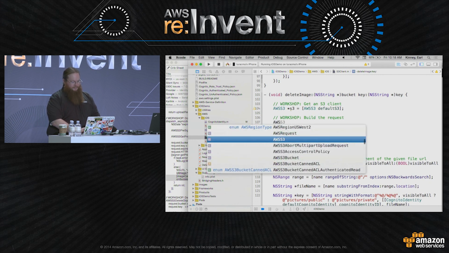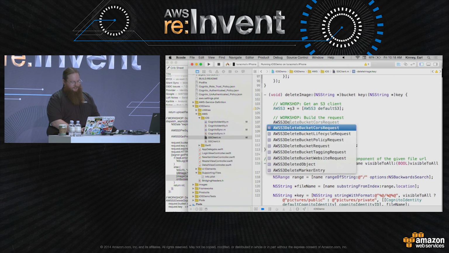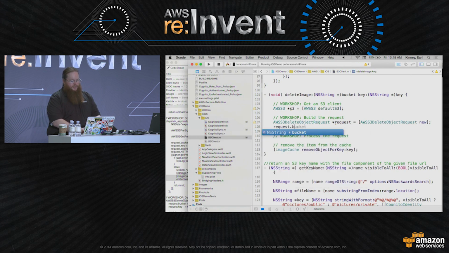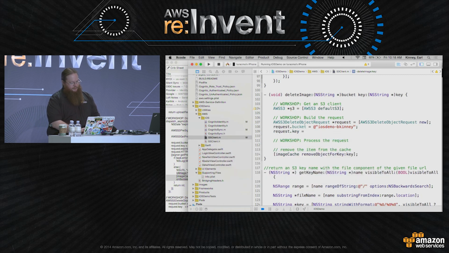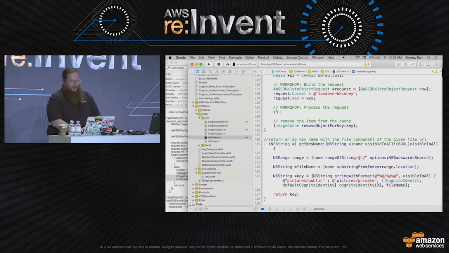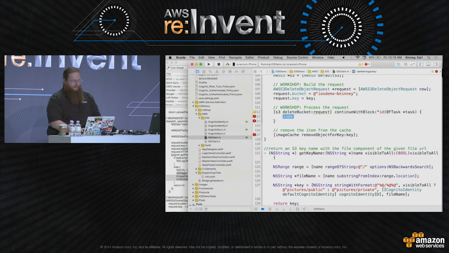And then my delete request is going to be AWSS3DeleteObjectRequest. Like our pre-signed URL, all we need is a bucket and a key. And our bucket's actually passed in for us. So then after I've created my request and I have a handle to my client, once again, all I have to do is call the appropriate method on our service client with the request. This returns a BFTask, so I can call continueWithBlock and do some basic error handling.